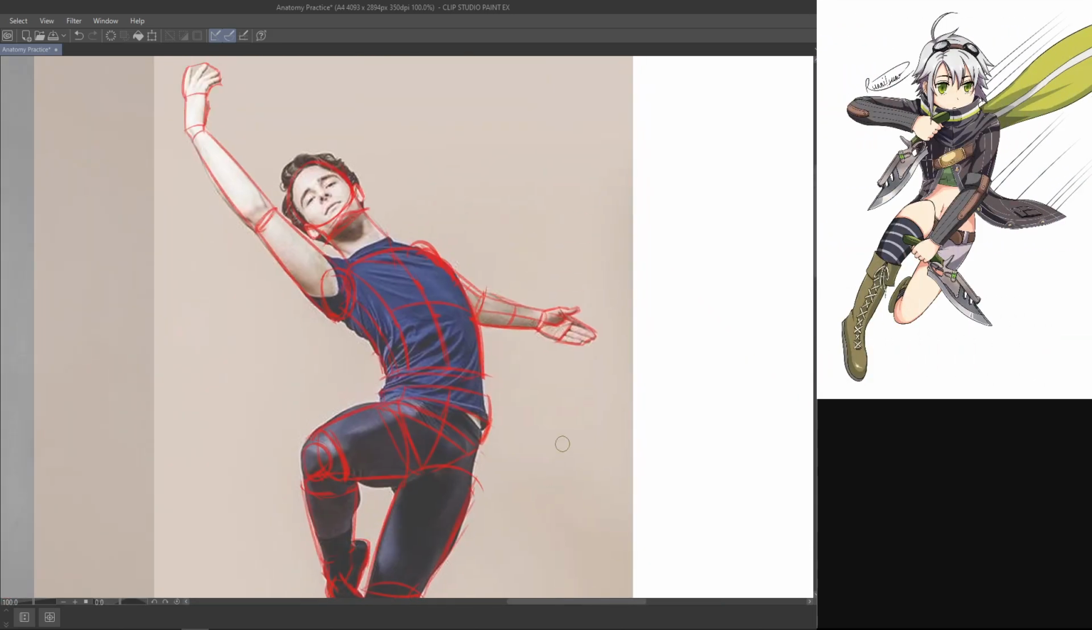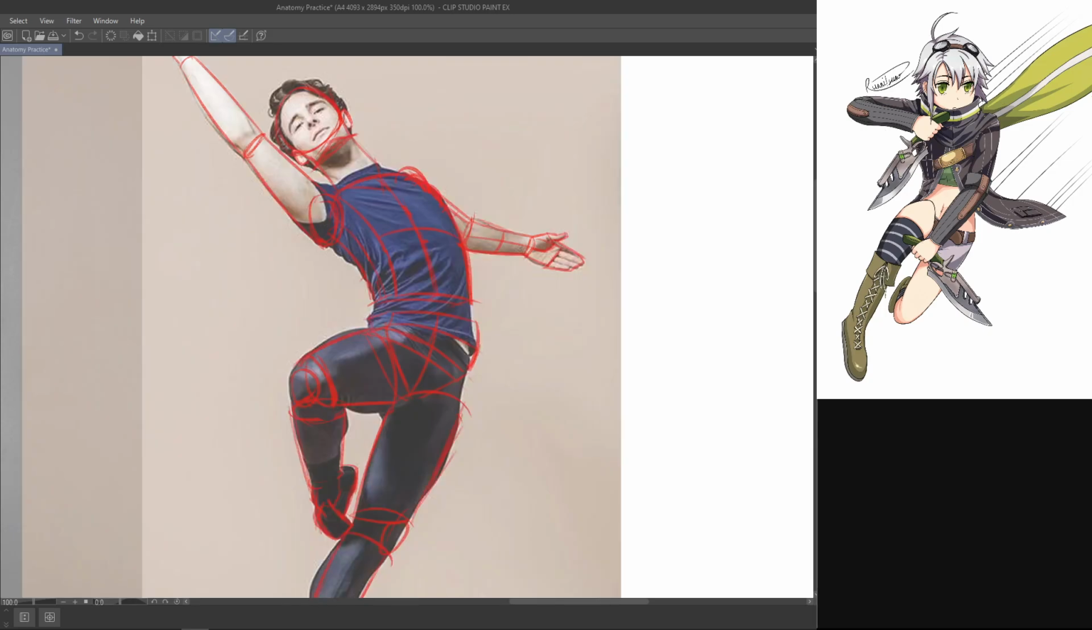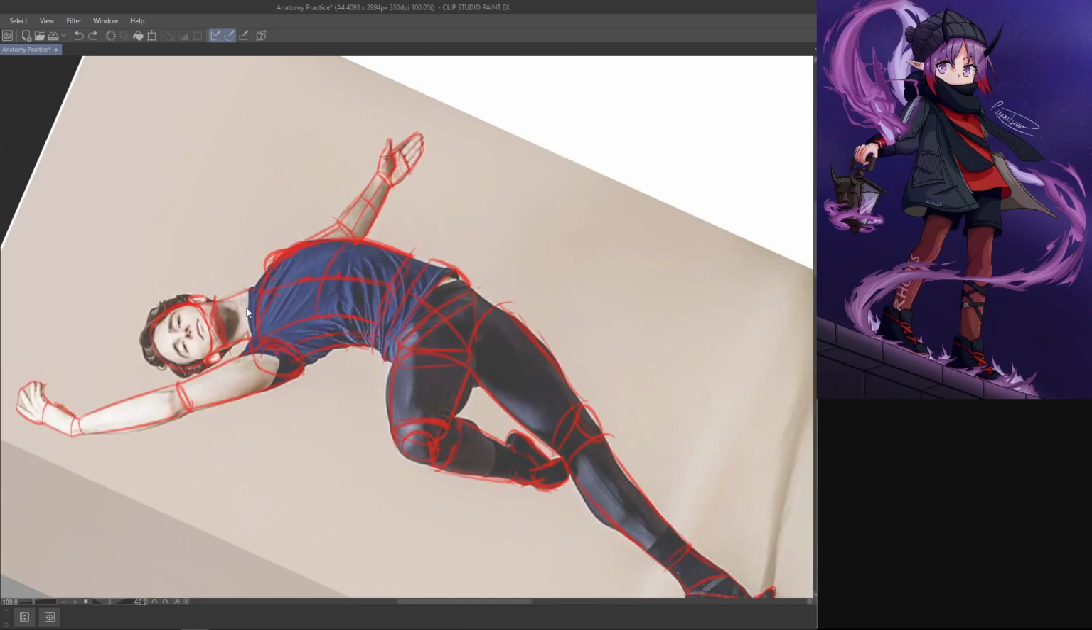Okay, let's see how that looks without the reference. It looks a little weird. One thing I didn't do is add in this little triangle here to represent where the shoulders go.